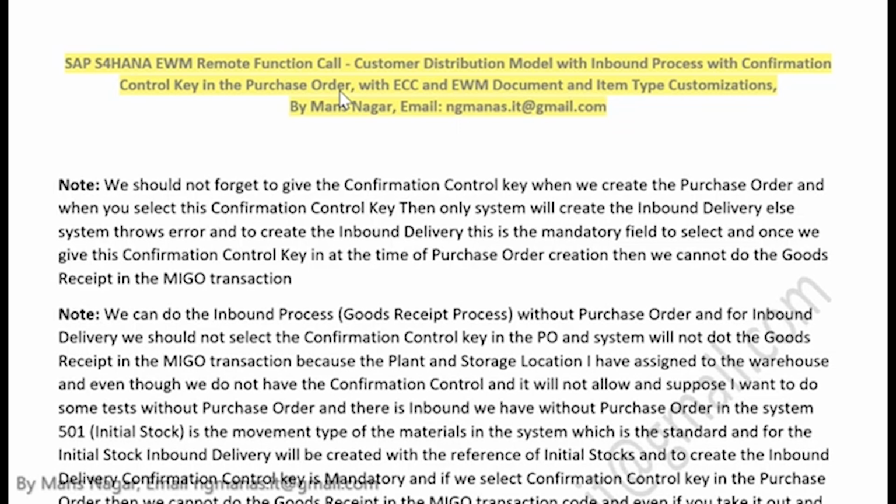And here with the inbound process, with the confirmation control key, what is the importance and what is this in real time, and what is the purchase order, how to create the purchase order between ECC and EWM embedded. Here we also cover how we configure the ECC EWM document type with the item type.